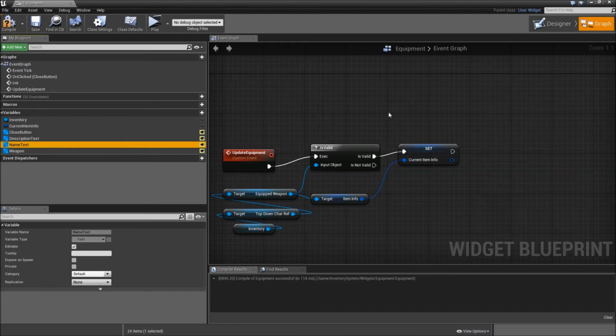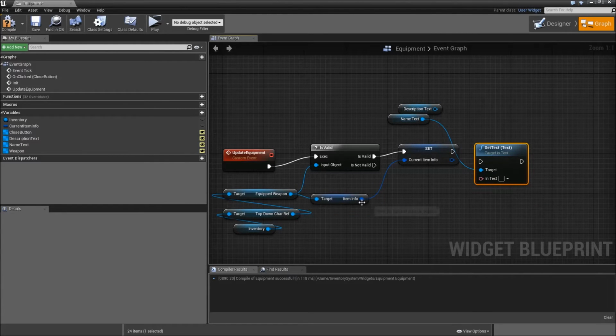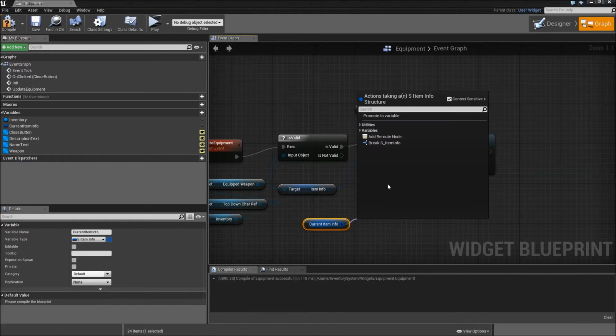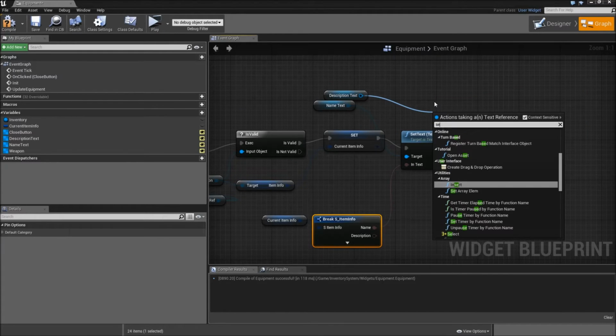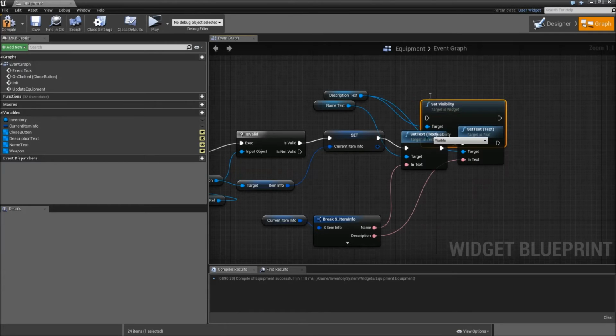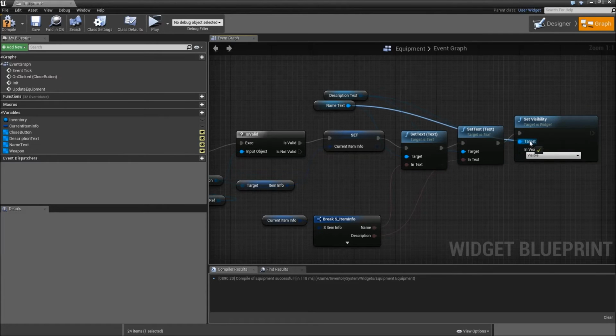After that, drag in the name text and drag in the description text. First we will set the name text. And for the int text, drag in the current item info, break it somewhere down here and connect the name. Then off of the description text, set text, connect the description. Then off of one of these, we will set visibility to visible. And we will connect the other one to the target as well, so the name text will go to the target.